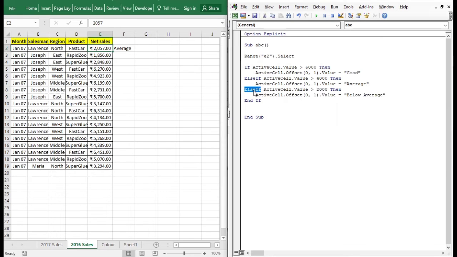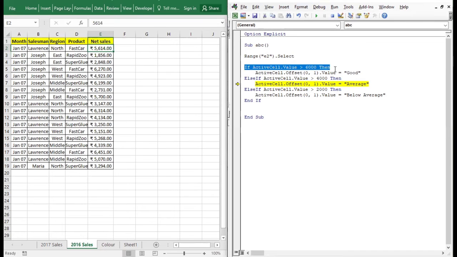As I said earlier, in place of else if, you can also write if. You can start a new statement of if here. Now let's go and check this, and let us write any other value, you can say 6. Now if we run this, now E2, it doesn't fall under 6,000.